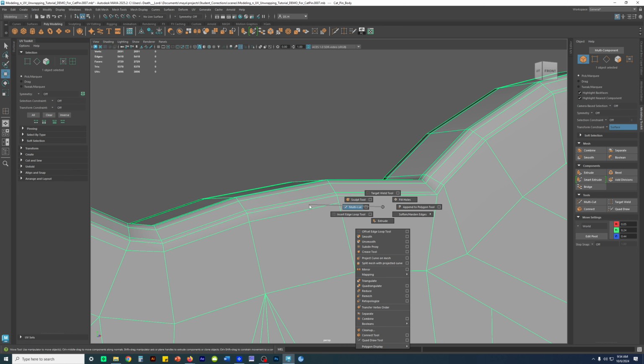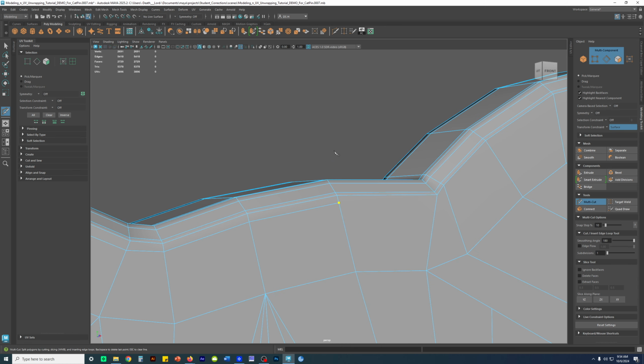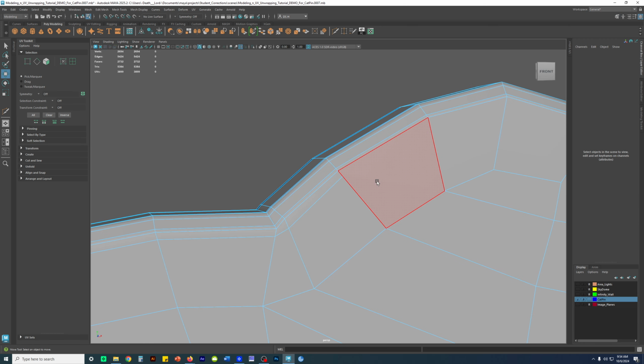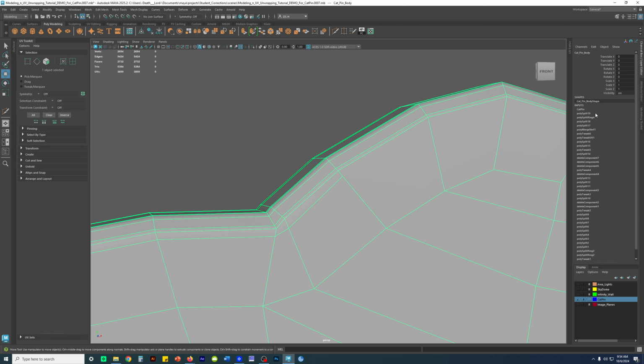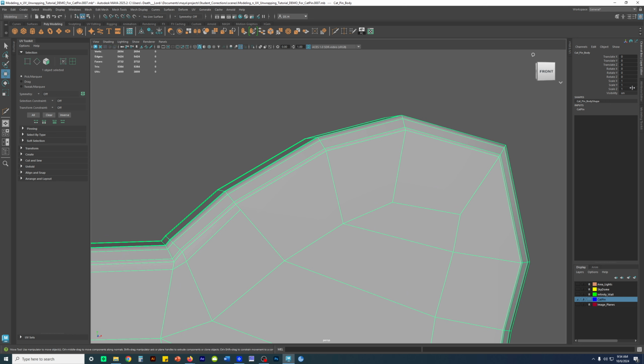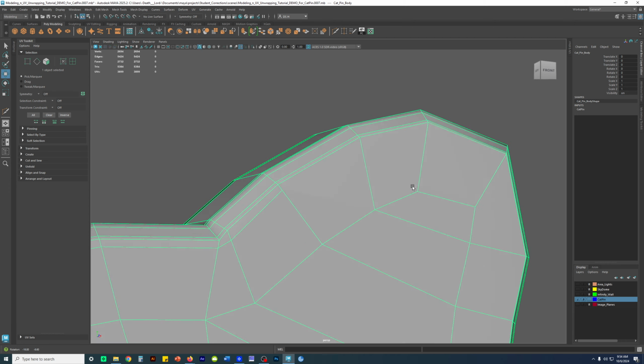Next, shift right click, multi-cut, click and snap, click and snap, click and snap, click and snap. I gotta look at my channel box, press W, object mode. It's a lot of information. Delete history. Make sure there's nothing in your channel box too. This wreaks havoc on modeling.